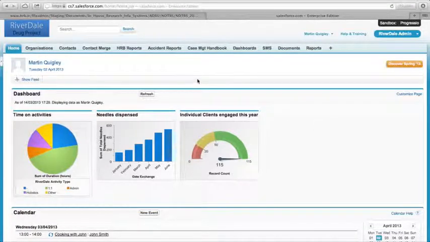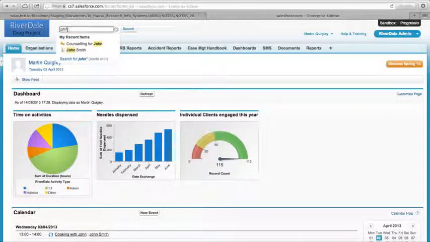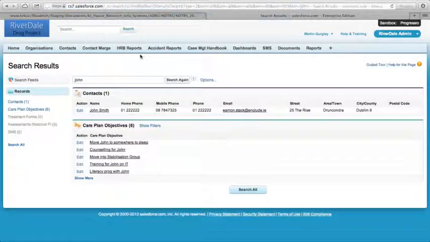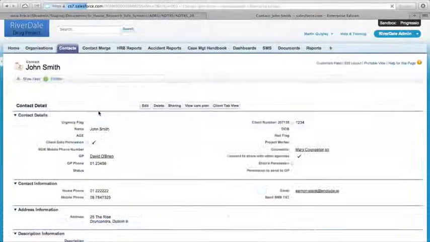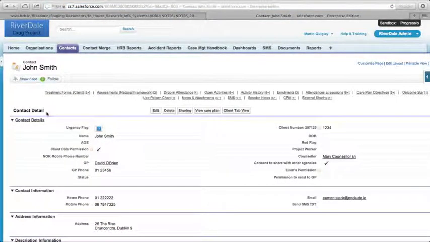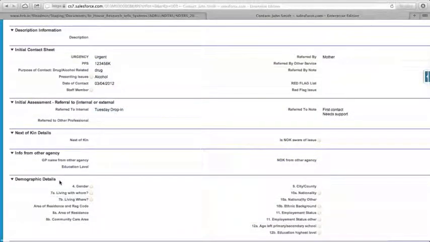The first thing to do is find the client whose information you want to enter. To do this, type their name, or the first few letters of their name, into the search bar at the top. If you have recently been into this client file, you will see their name under Recent Items. Otherwise, click Search and select from the list. Once you have found the client you're looking for, click on their name. This will bring you to the Contact Details page, where you will find the Demographic Details section.